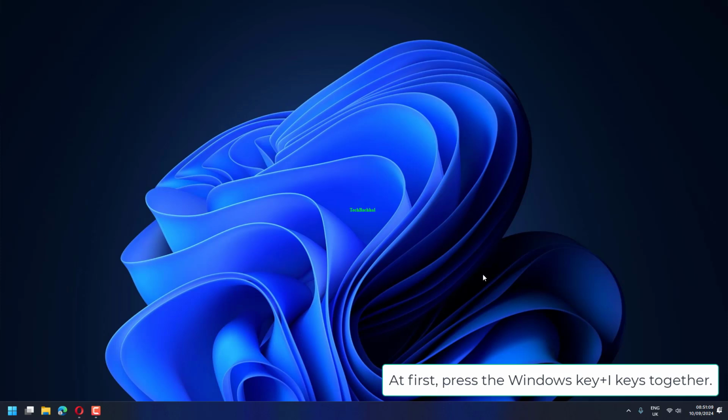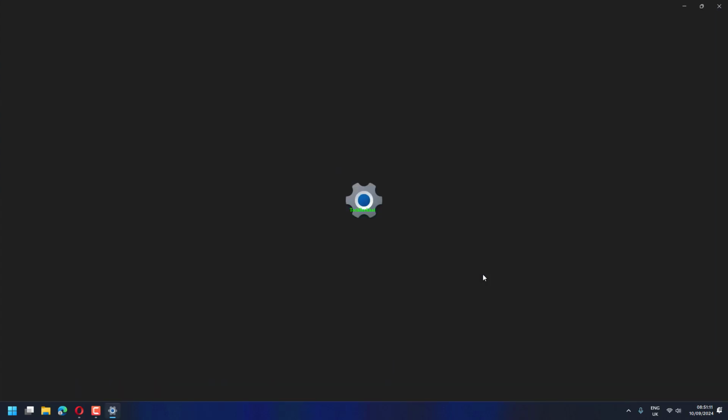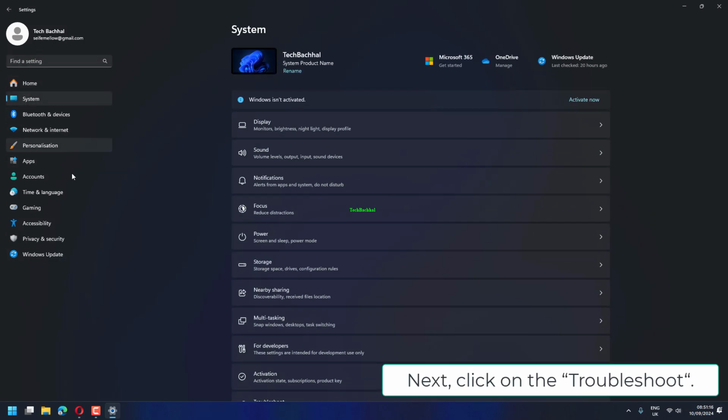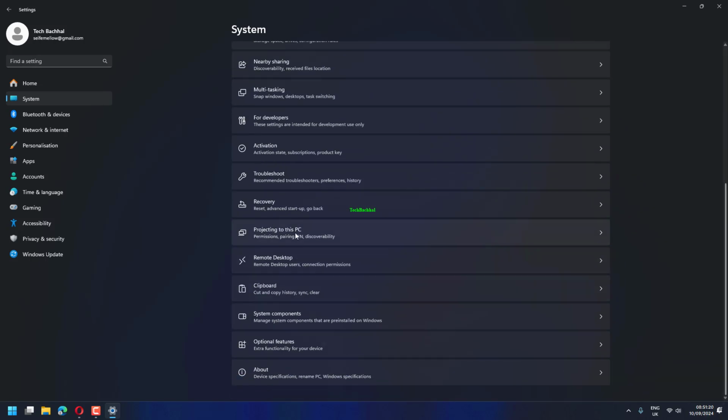At first, press the Windows key plus I keys together. Then tap on System on the left-hand pane. Next, click on the Troubleshoot. After that, tap on Other Troubleshooters.